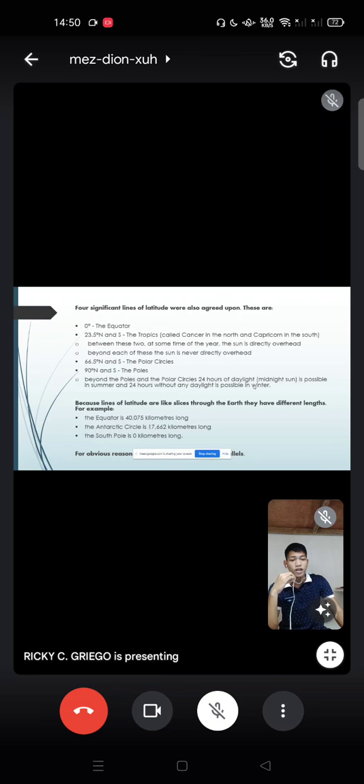66.5 degrees north and south, the polar circles. 90 degrees north and south, the poles. Beyond the polar circles, 24 hours of daylight, the midnight sun, is possible in summer, and 24 hours without any daylight is possible in winter.